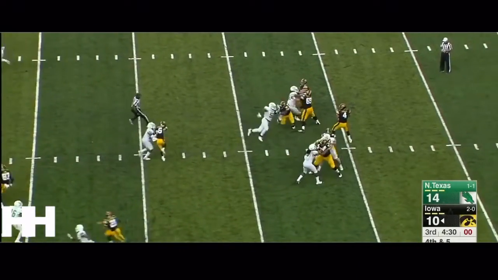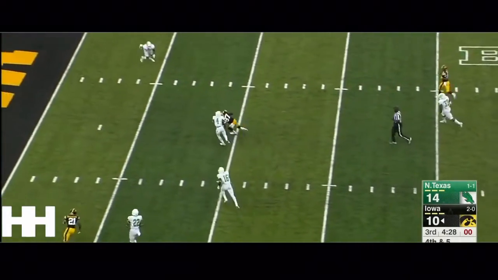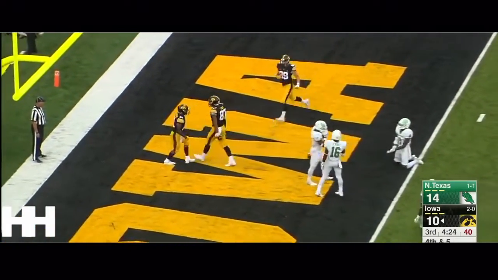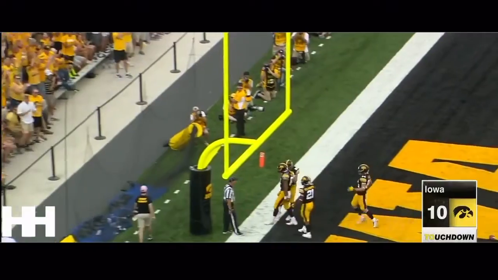Low snap. Stanley over the middle has his receiver, the tight end. Noah Fant into the end zone with power.